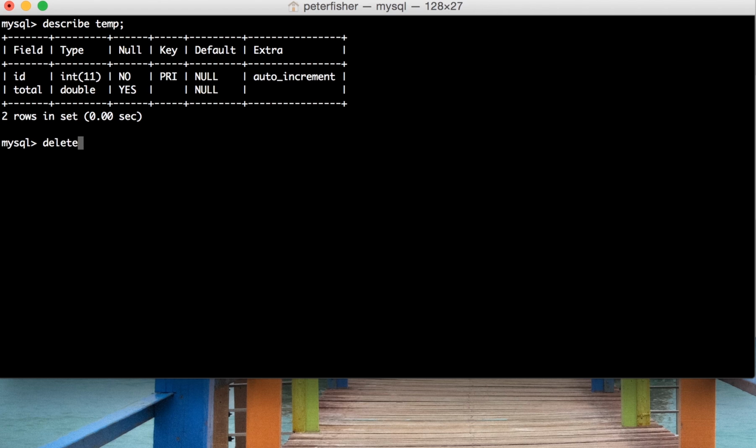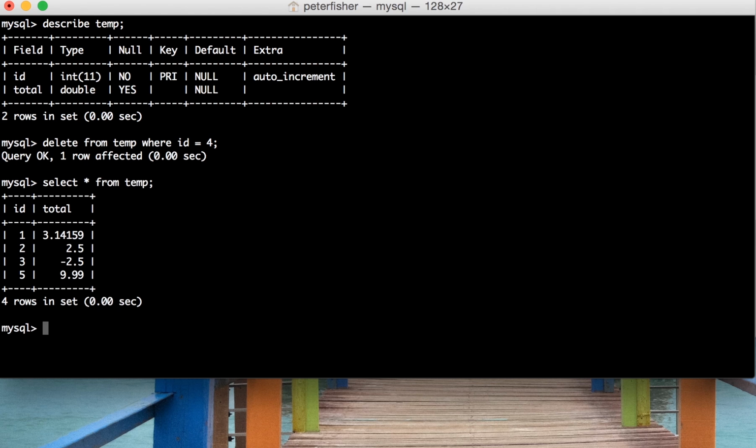So I'll just quickly show you the usual way. So let's delete from temp, and then you would give a where clause, so where ID, so that's the primary key, is equal to 4. So that's going to delete the record that has the primary key of 4. So let's run that, and we can see that one row has been affected. And then let's select all from temp, and yes, so the 4th record here has been removed.